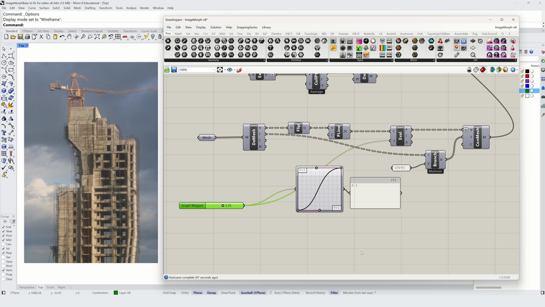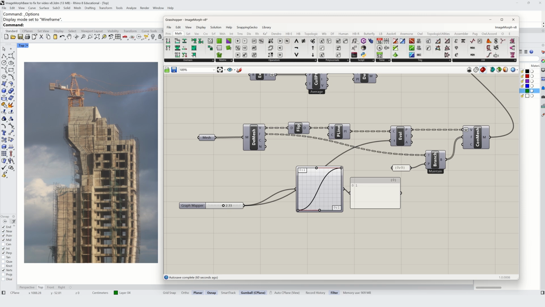In order to apply the transition to each step of the image morphing, the GraphMapper output will replace the decimal portion of the slider value. Remember that each mesh frame is at a whole number. Using the evaluate component, input the function floor of x with a panel to return the whole number value of the slider.